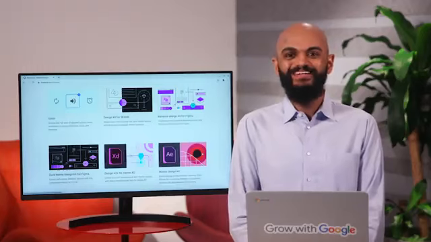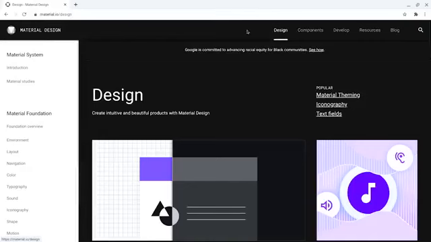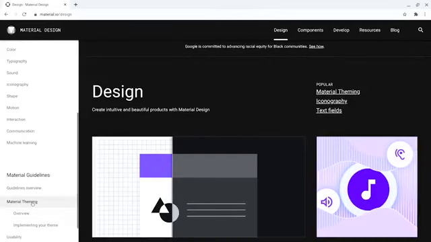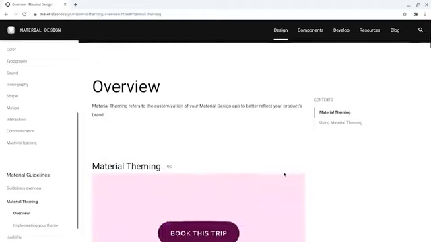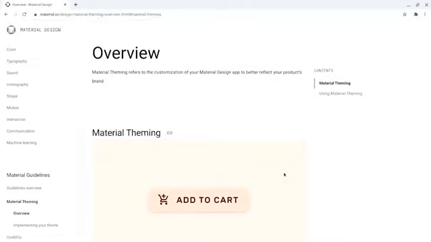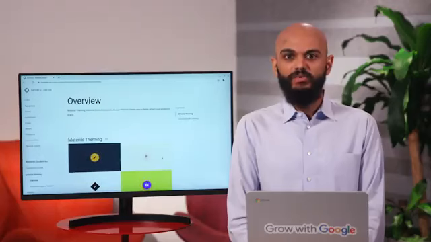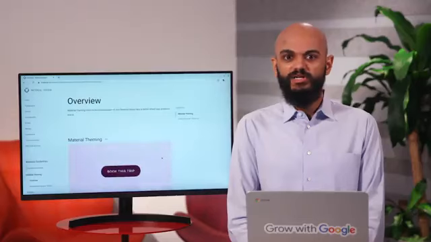Okay, cool. Now, let's dig a little deeper. I'm going to share a few resources to help you get started. Let me navigate to the Design page and click on Material Theming. One of the main reasons designers use the Material Design system is because you can customize it to better reflect your company's brand. There's a baseline theme that can be used as is, or you can customize it as little or as much as you want in order to make the design system work for your product or company.